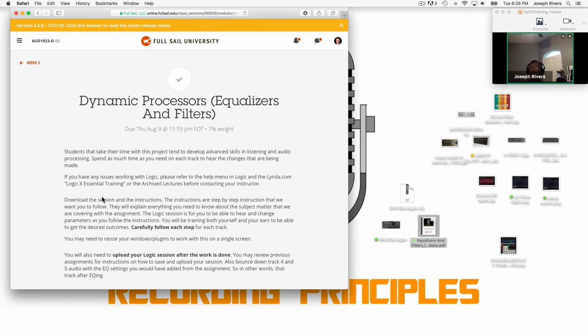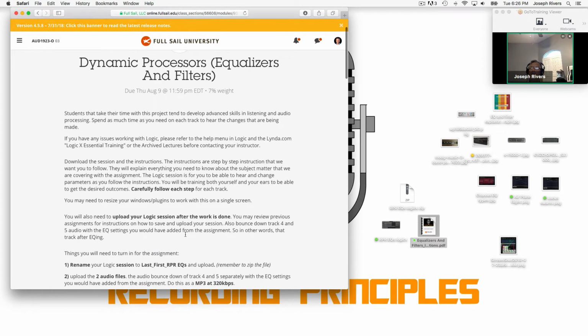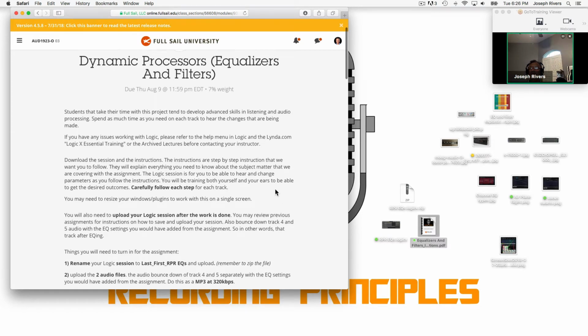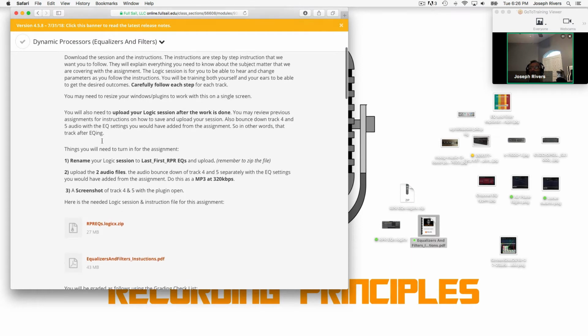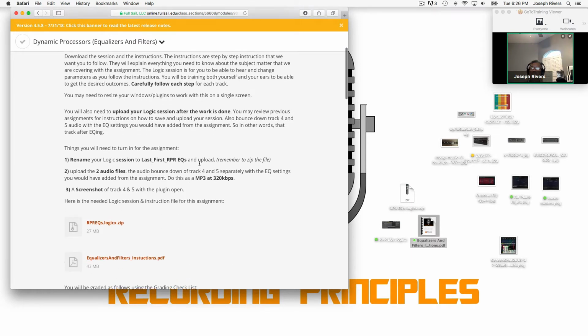Let's open that up. Now, basic instructions here, just basically saying, hey, follow the step-by-step that's inside of the PDF that you guys will download. Here it tells you also about renaming your Logic session. This one's going to be your last name, of course, underscore your first name, underscore RPR EQs. And then you're going to upload that once you've finished, of course. Do all the stuff in the steps, and you're going to upload that.